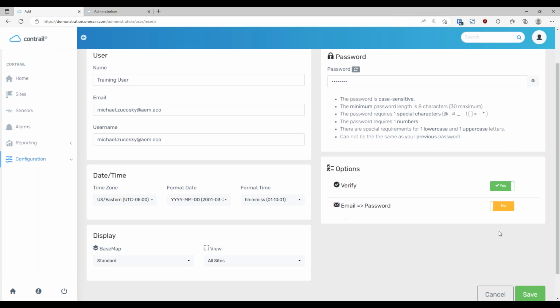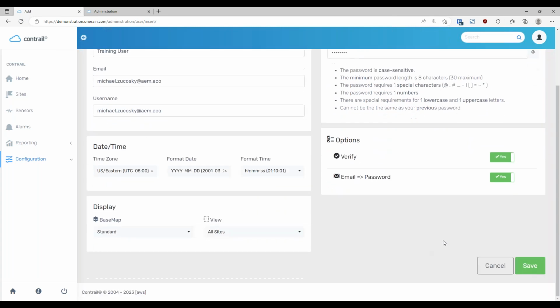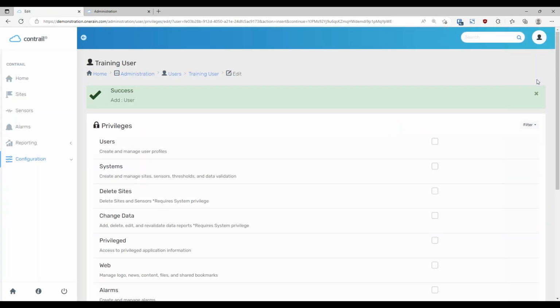The next one is this email password. So what this will do, if I turn it on, is when I create this user, it will actually email them information about their username. It will send them their password. It will give them the links they need to access their instance of Contrail. So that's the summary right now for configuring and setting up a user. So I'm just going to go ahead and hit save, and I'll end up deleting this guy out later.